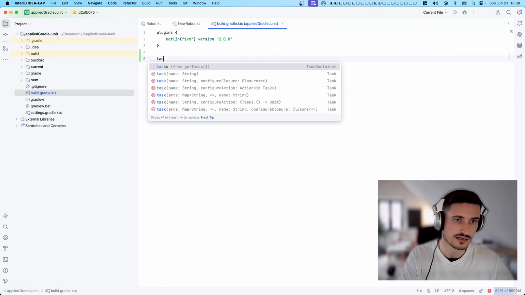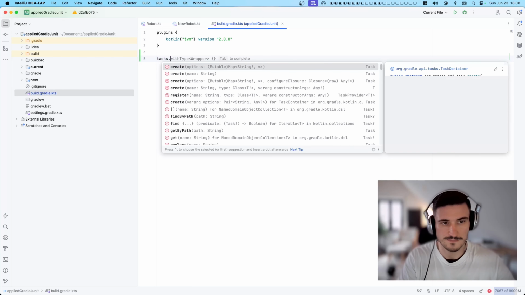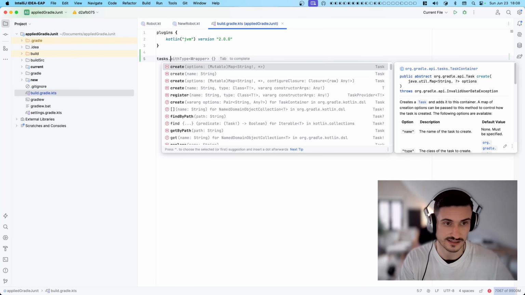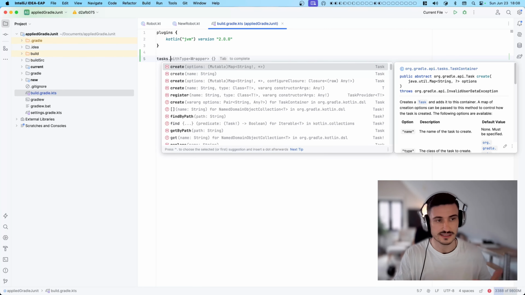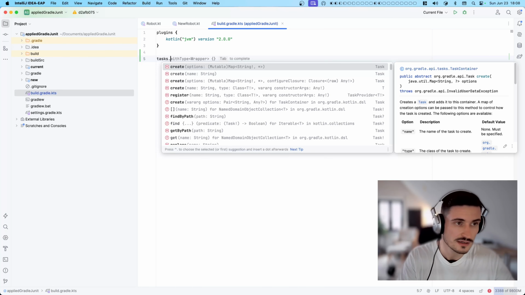Let's get started. The first thing that we want to do is create the two test tasks: one that is able to invoke the tests with the current implementation, and the other test task, which is able to invoke the same tests with the new implementation. Okay, I think I said both times new implementation. I don't know. Let's see.